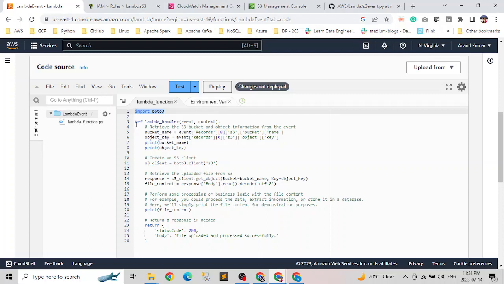And the next is the Lambda handler function with two parameters, event and context, which we are already aware of. Event, as we know, provides the information about the triggering event, basically. So in this case, which is S3, whenever there is a file uploaded, all the information will come from this event, which is a JSON structure, a JSON file.